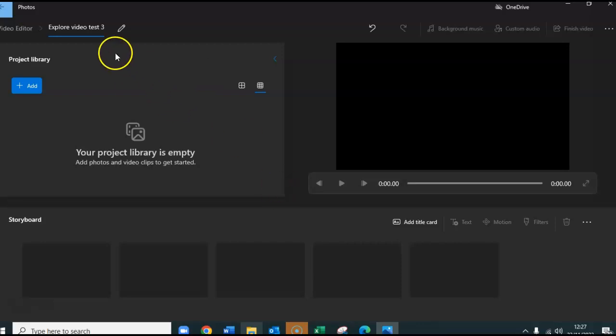So now that I have my video titled, I now need to create my storyboard. So my storyboard is down at the bottom. This is where all our images are going to go to create the video. And in order to do that, I need to put my photos into the library, into the video editor library. So this is where I need to get access to those photos that are on my iPhone.